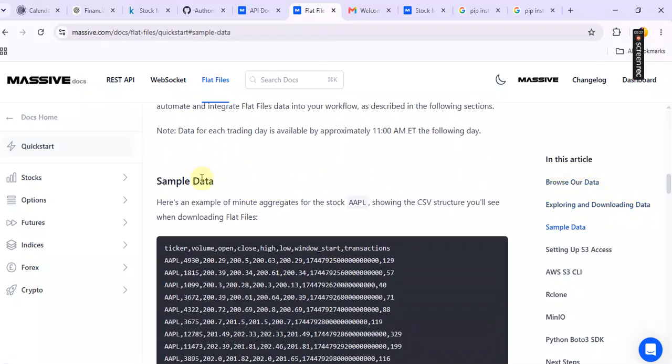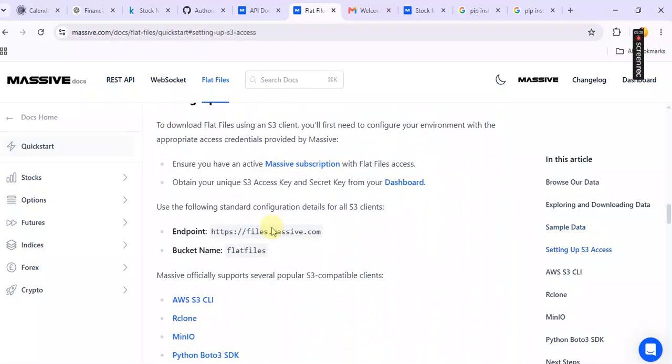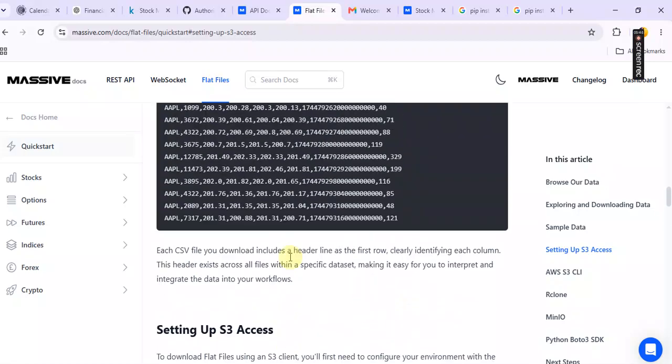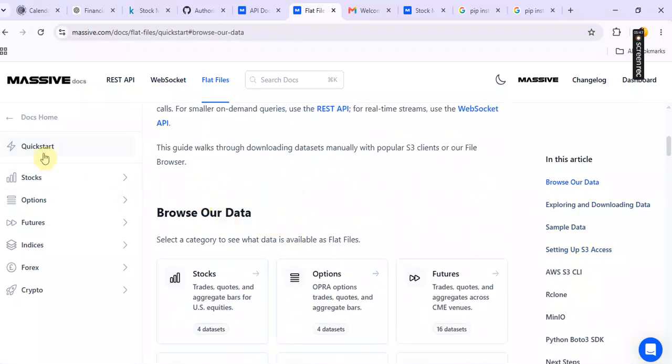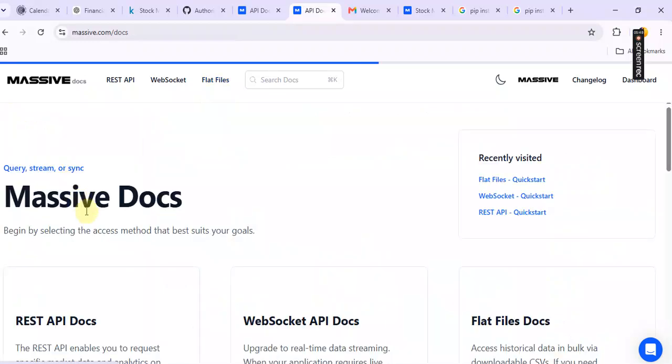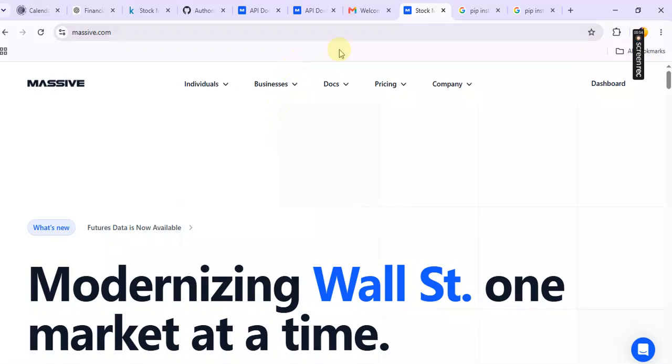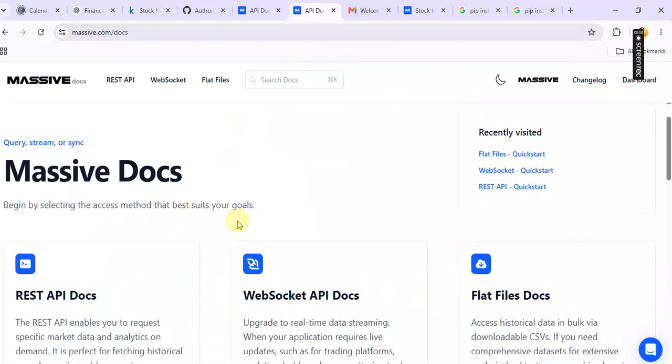This quick start shows you how you can get all of this from these various platforms, AWS, S3, CLI, as I said. These are the places or platforms where you can get them, but I'm going to show you the simplest way to get it. So once you are here, you just come back to your API, right?